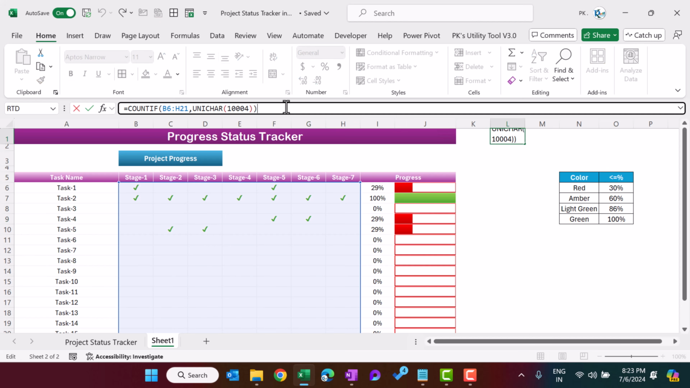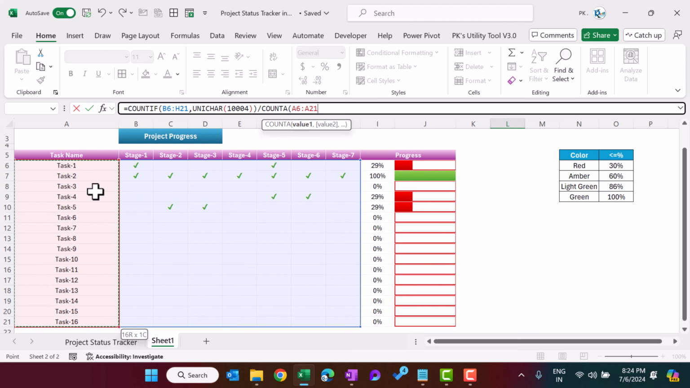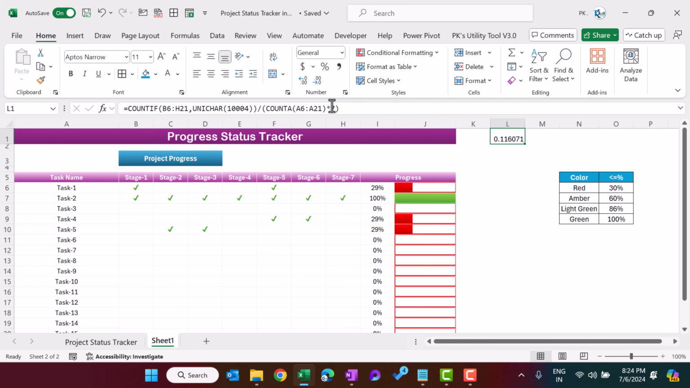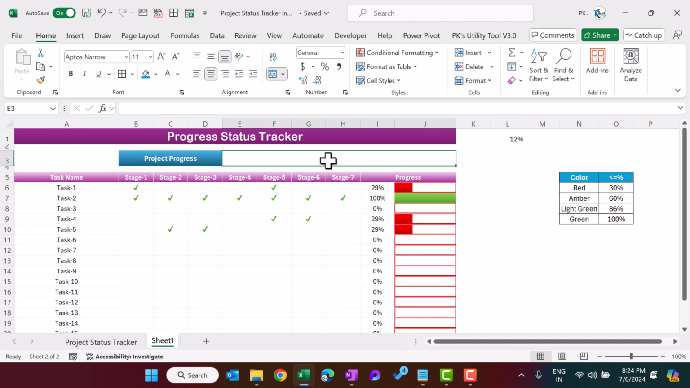The denominator will be divide by COUNTA of all tasks, and we will multiply this number of tasks. We have 7 stages of each task, so we will multiply it by 7. That will be our denominator. Just enter. So we are getting here a percentage, convert to the percentage. So this is the percentage.